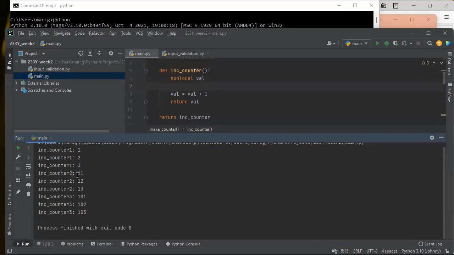And then we did the same thing for inc counter 2. So inc counter 2, it started with val is 10. So it added 1 to that and returned it. So we got 11. But now val is 11. And so when we called it again, it goes to 12. And then it goes to 13. And then we do the same thing with inc counter 3. It goes 101, 102, 103.